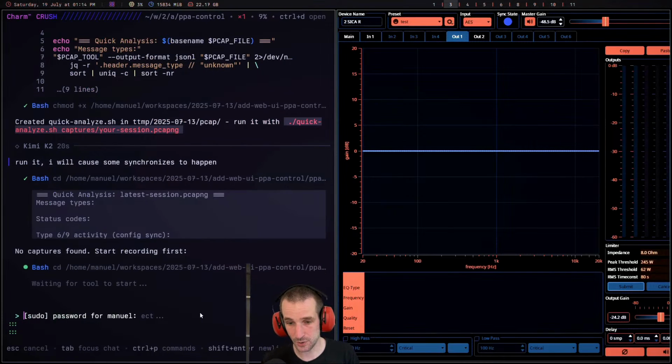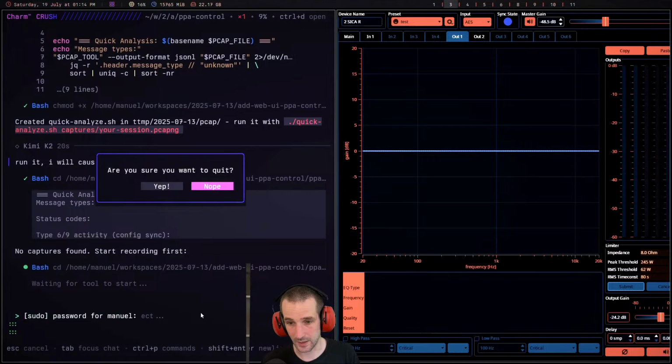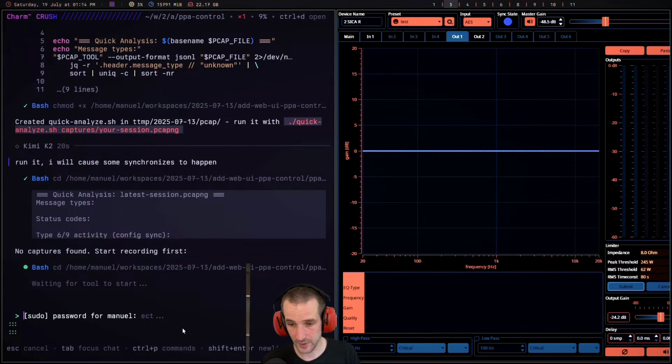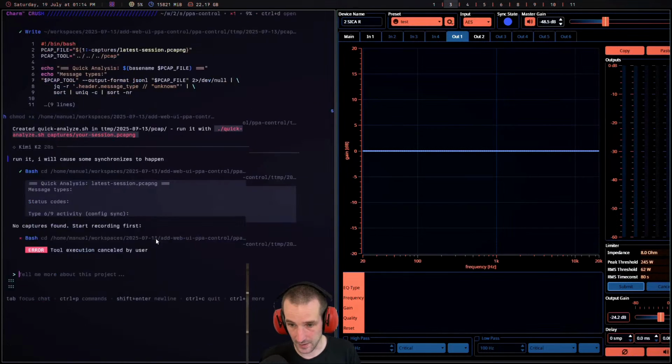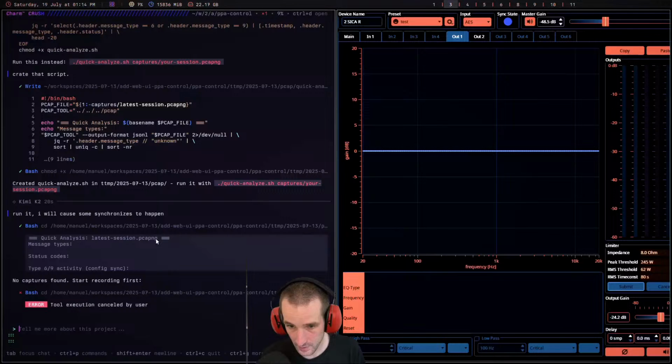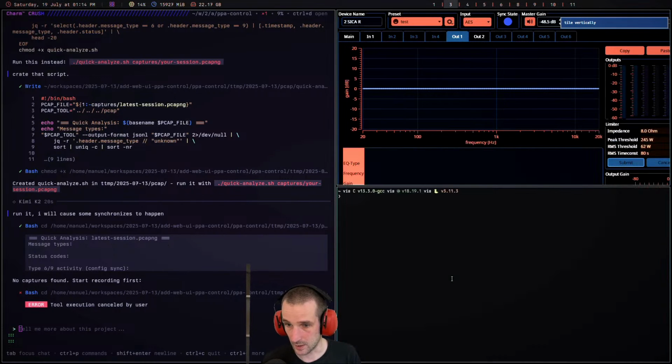Oh, it needs sudo. All right. Nope. How do I cancel? Okay, tool cancel. There is still like this sudo thing going. I hope that this doesn't destroy the UI. So I'm going to run it by hand. And then what was the command that it used? I should do quick analyze captures your session pcap ng. So let's go do that.